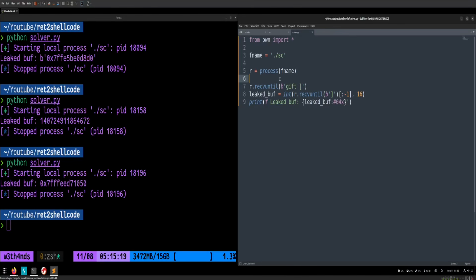So okay, this was the easy part to do. Leak and read the leaked address. Okay, so we actually managed to read the buffer that was given to us. But what can we do now?